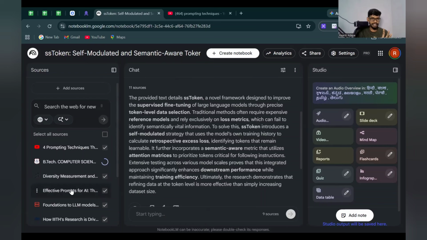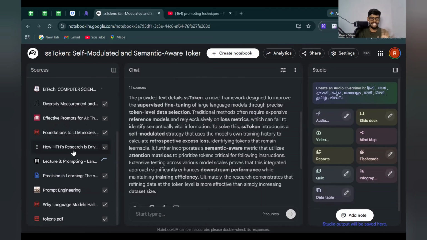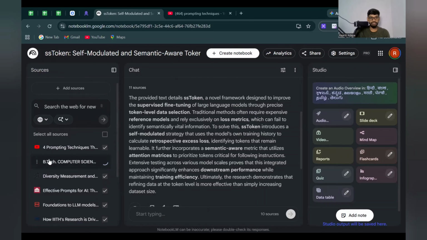So right now I might have added around 10 to 11 sources. I believe one is getting uploaded. So 11 sources I have uploaded. See if you can see here, 10 sources. If it is completed, it becomes 11. So I have added 11 resources to get me the output.